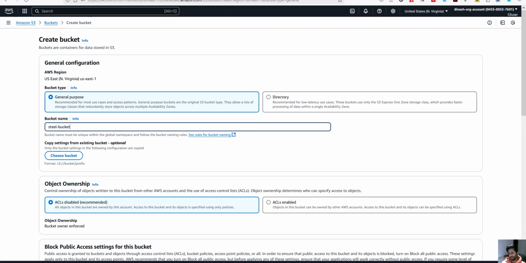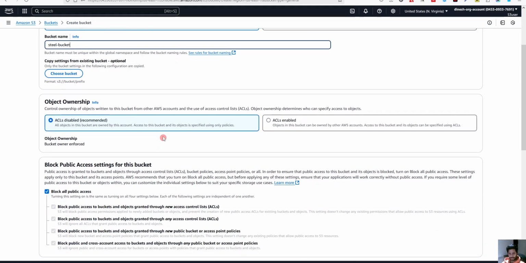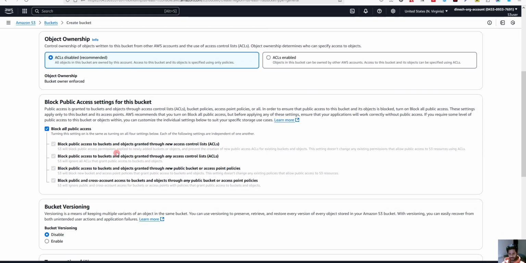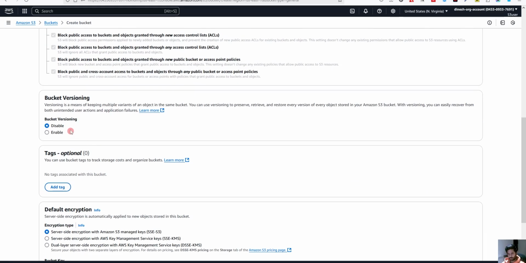I gave this bucket name because for the rest of the project, in all the code it is mentioned as steel bucket, so I don't want to create a new bucket name because I'll have to update it in the rest of the code. So this is what it is. So steel bucket, block all public access, and for now we don't use bucket versioning.